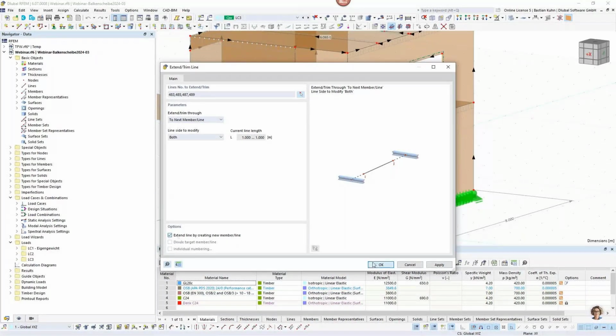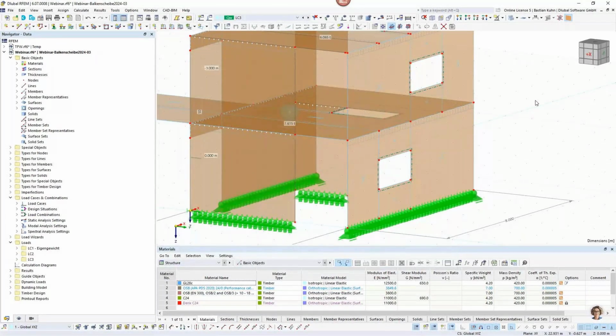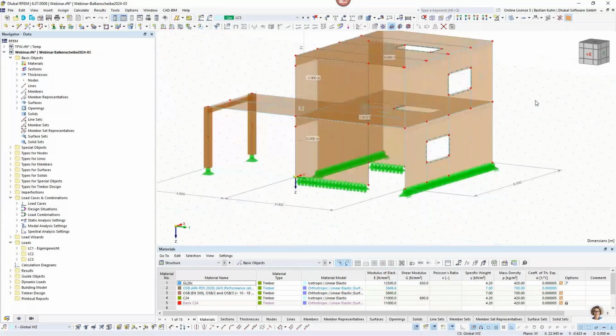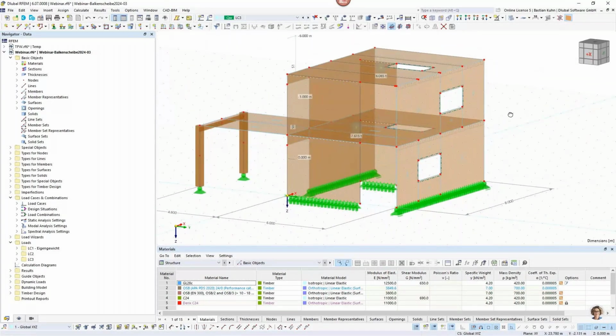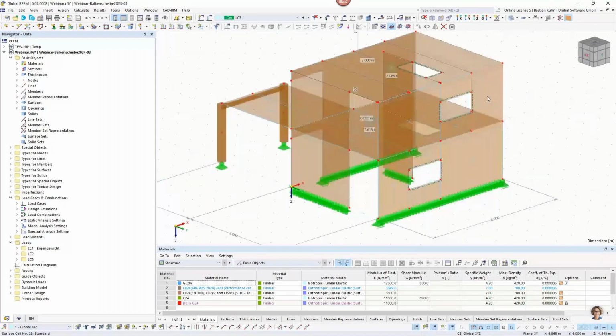So we say okay, and then you see that it's divided in here, and I have now these surface cells in here. Surface cells are quite a new object in our software, which are useful on a whole bunch of elements in the software. And we are using it now also for the beam panel.